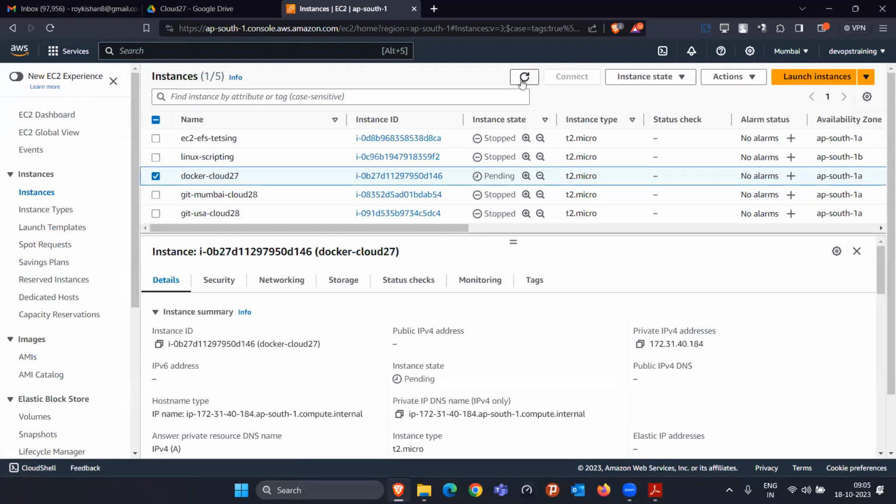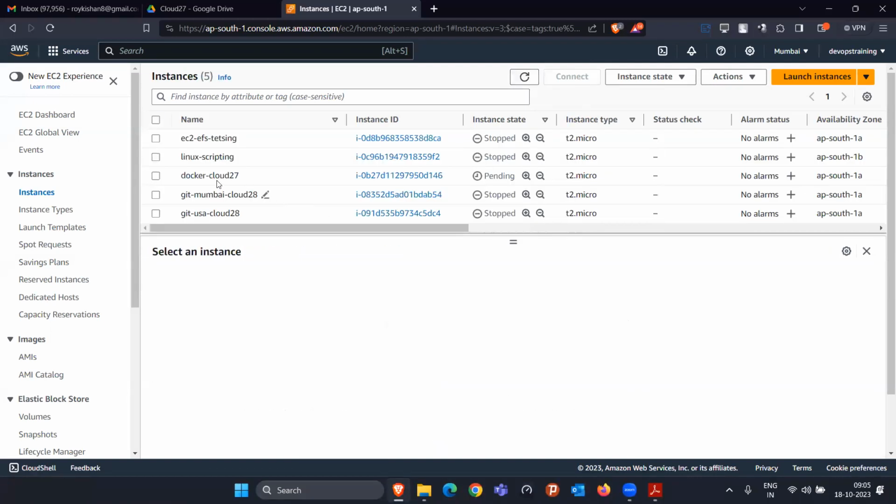So today we're going to start with custom images. Let me just connect.